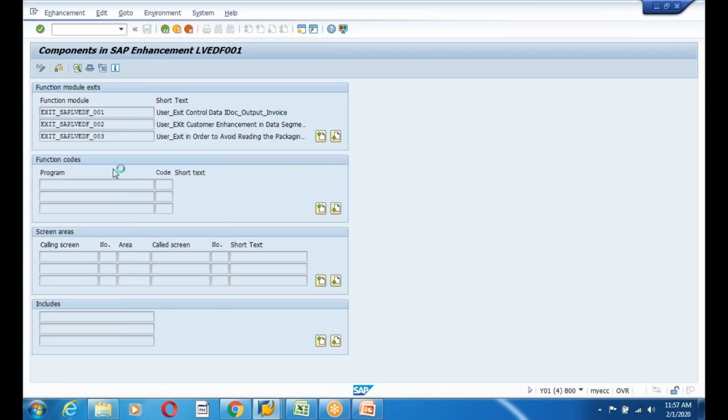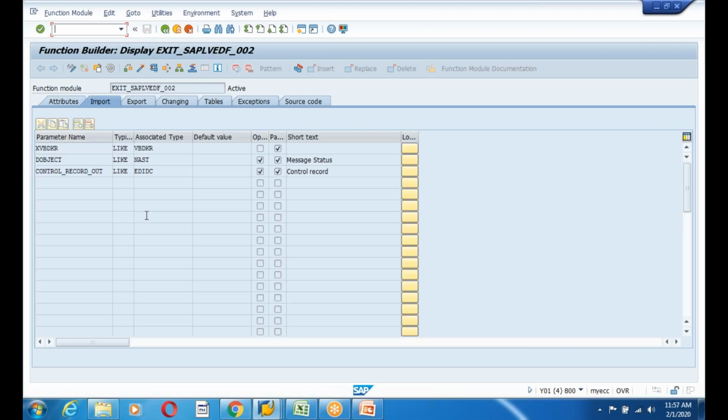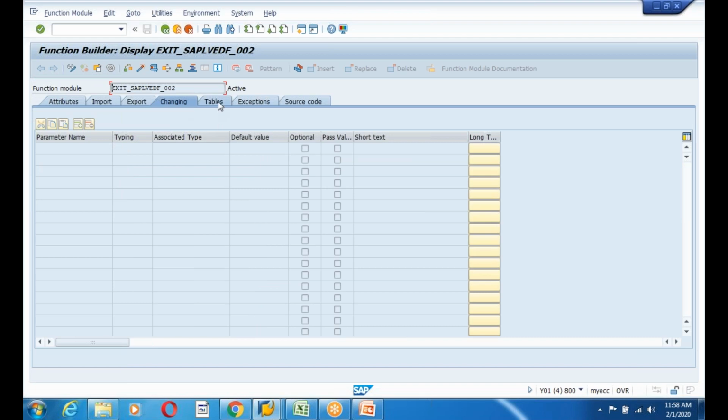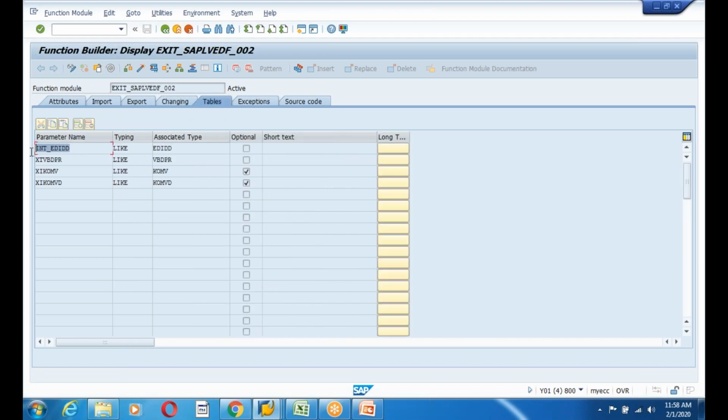Maybe I will go to this second one. So go to the import. It is giving me the control record. Go to the export, changing and tables, and guys, it is giving me the EDI_DD. So that means I can add my segment over here. Tables means we can input the data as well as output the data. So in EDI_DD, I can fill out my segment. So this 002 is my user exit.